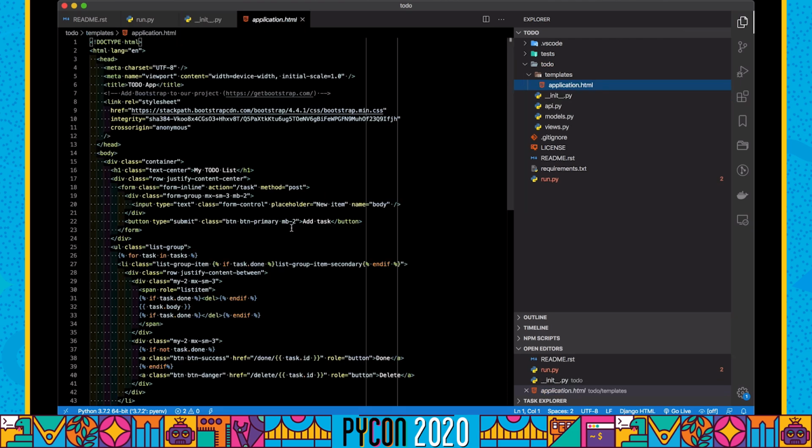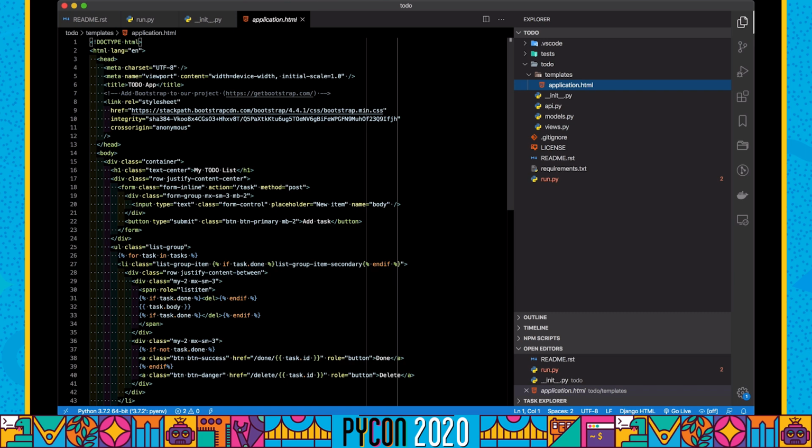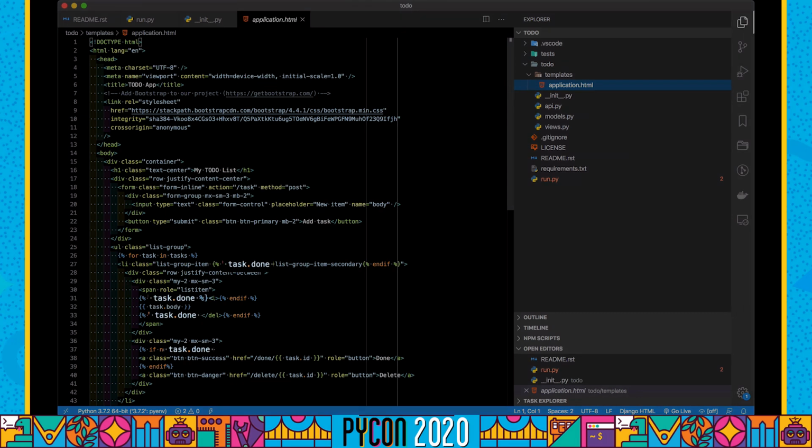In the templates, we have the HTML page for our application. There is a lot of code, but most of it is just bootstrap styling. You can see that our HTML template is expecting a tasks list, and then it will go through each task there and print a task. This task should have two attributes, done to specify if the task is finished or not, and the body with the text of the task.